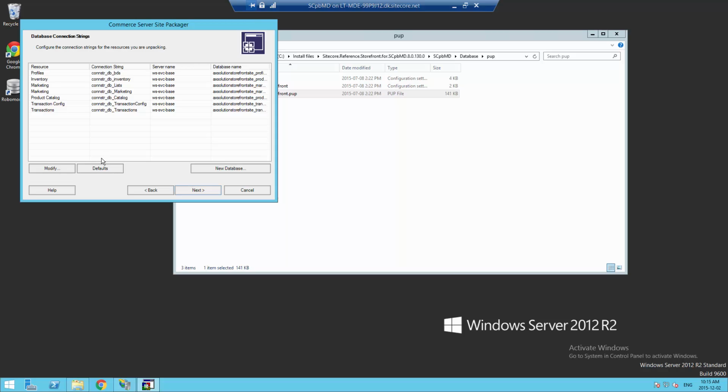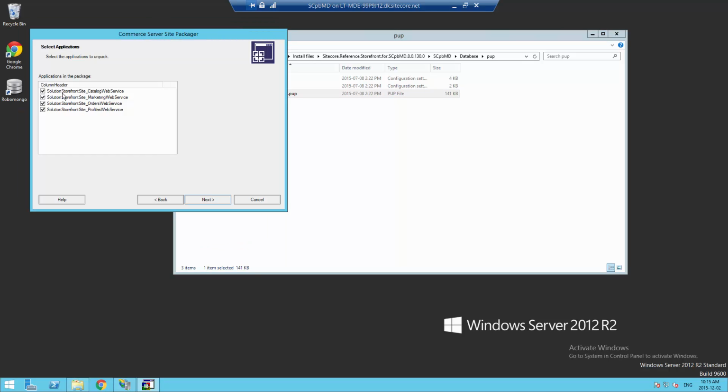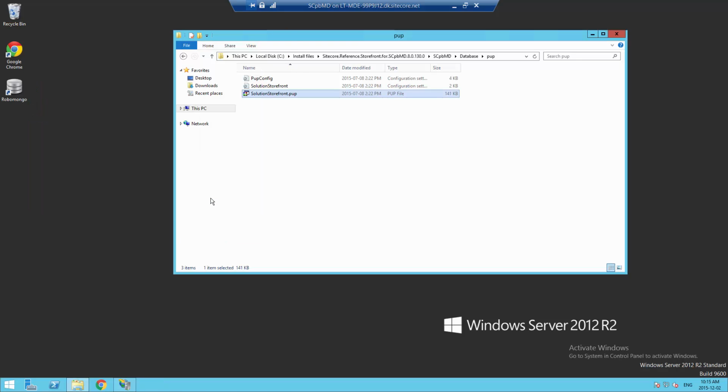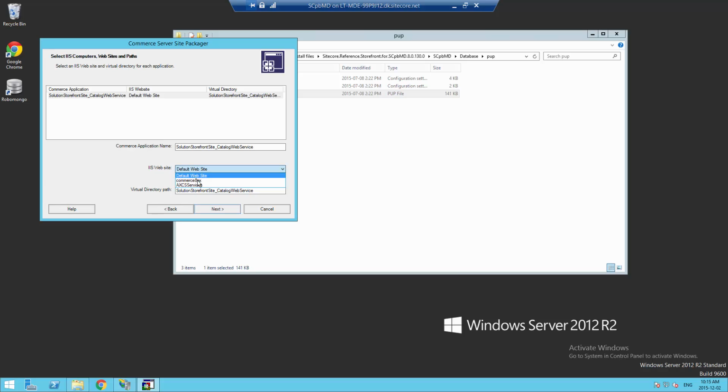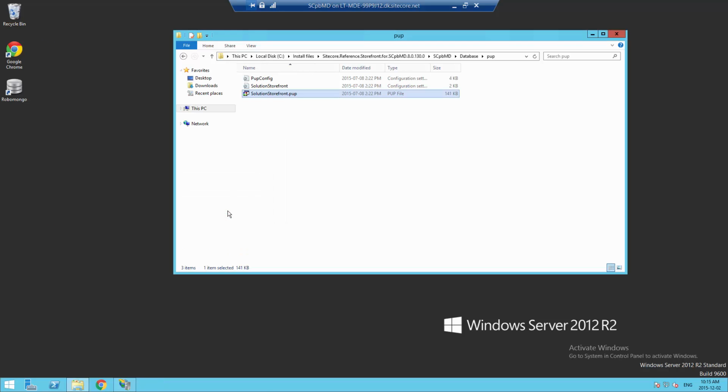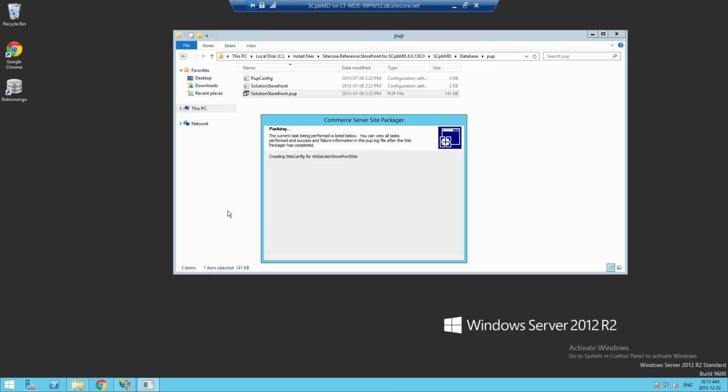And go through all the steps here, and we can see here that it's going to create a number of databases, and it's going to give us those database names as well as all of the web services. Now we can choose just to install all of them, but to be perfectly frank, all we do need is this catalog web service. So I'm going to turn all the rest off, and we will choose here that AXCS Services IIS website that we created earlier, and next, and this will now go through the process of unpacking that Commerce Server site for us.